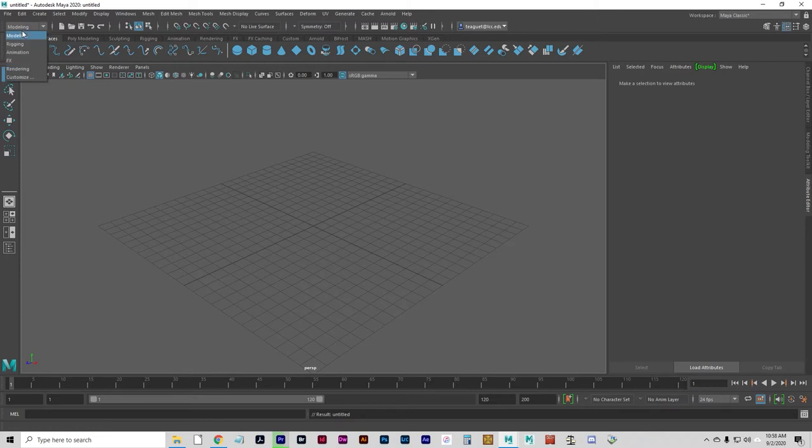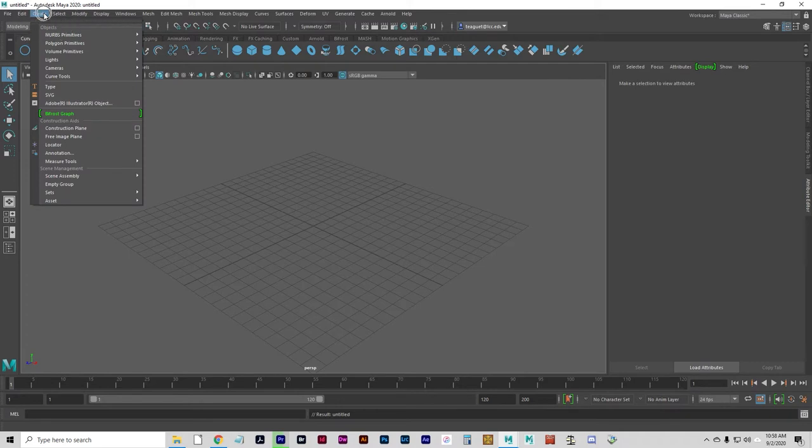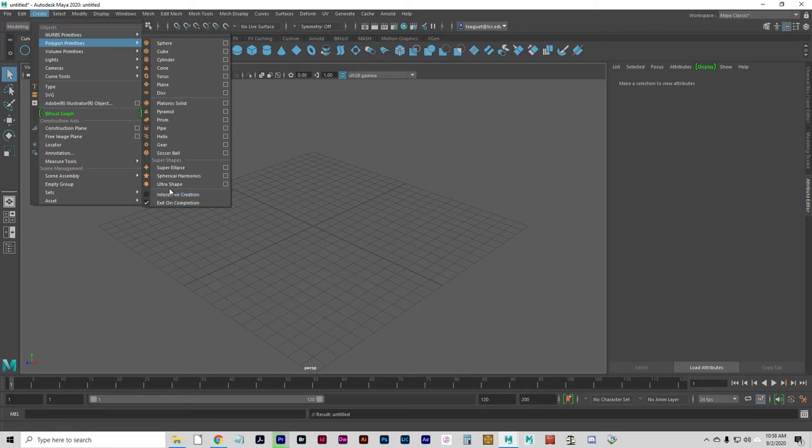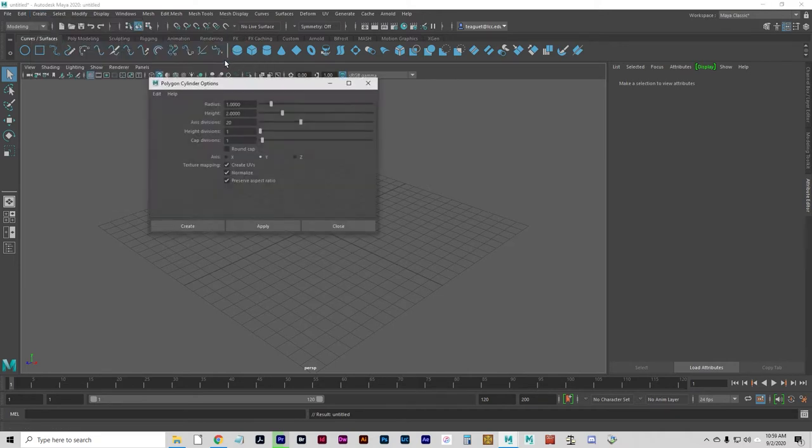And if you're not already on the modeling menu set, make sure that you've got the modeling menu set selected. Unless otherwise indicated, the directions in this lesson for making menu selections assume you've already selected the modeling menu set. You should ensure that interactive creation is off by selecting Create Polygon Primitives, Interactive Creation, and make sure that that's off. And when you've got that off, go to Create Polygon Primitives Cylinder, Option Box. And we're going to create the base.